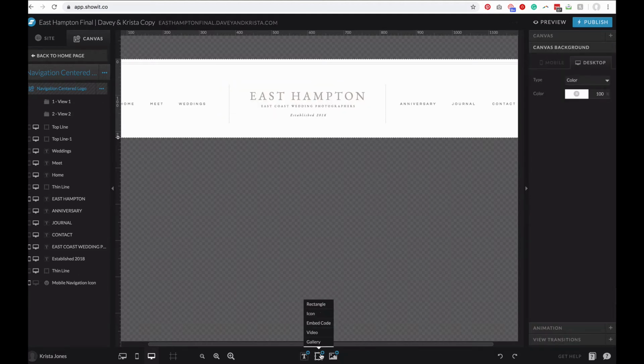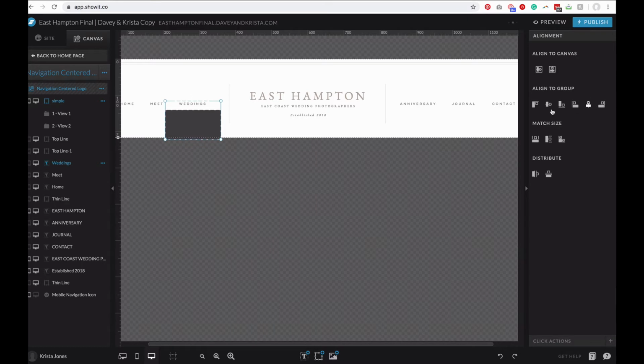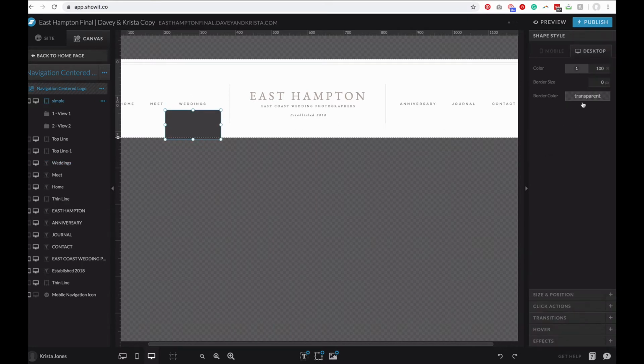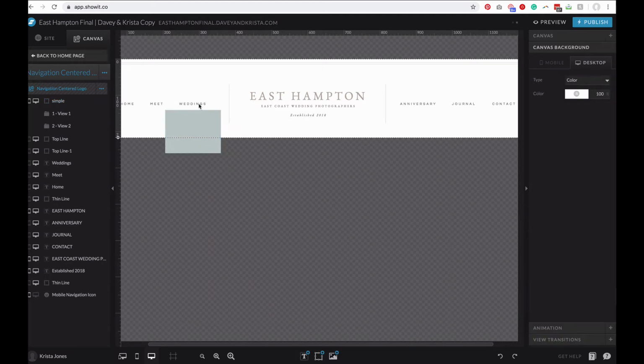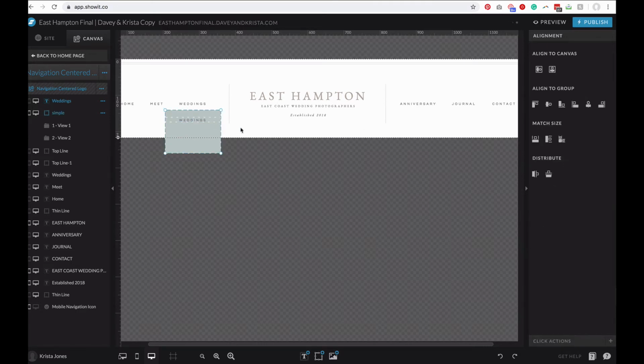I'm going to come down here and draw a box. I'm going to center this to be under the weddings heading. If I grab those two and center them, they'll be even. I'm going to make this blue and a little taller. Then I'm just going to copy this heading right here and make sure it's on top of the blue so that it matches the rest of the heading tags. If I grab those two things, I can center them.